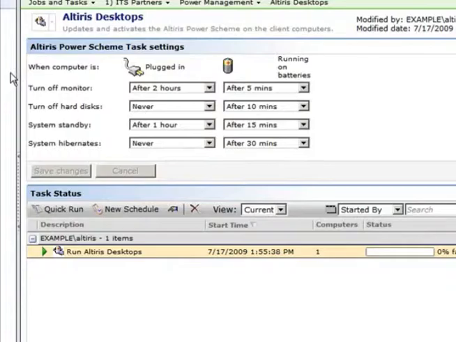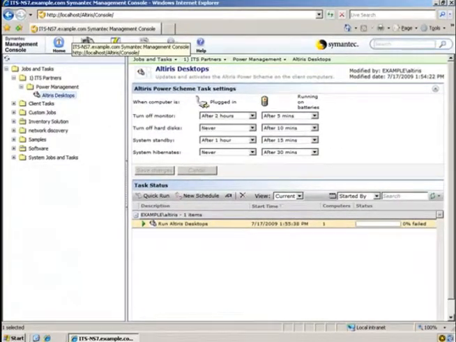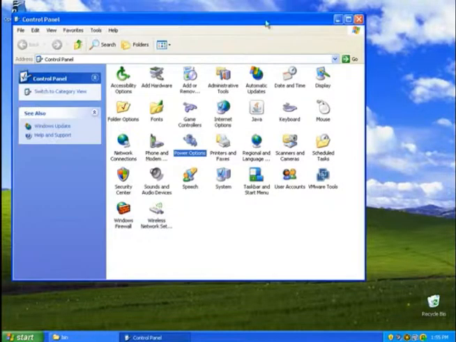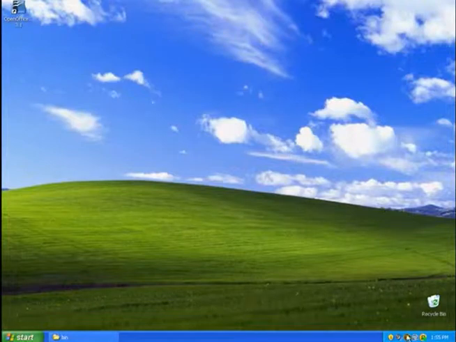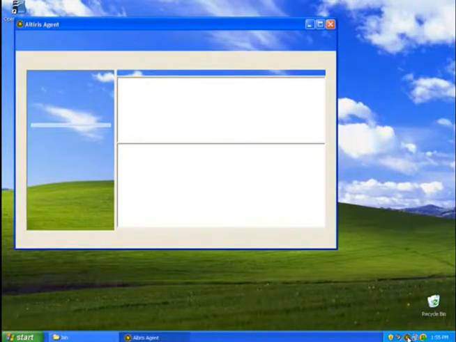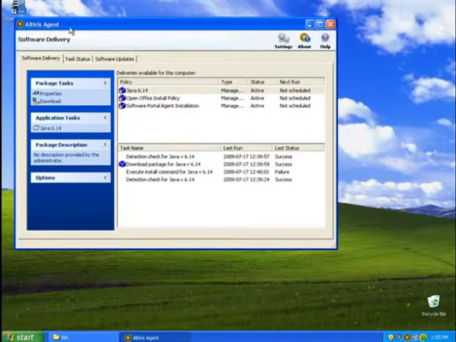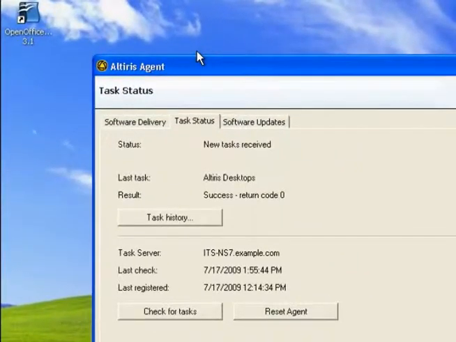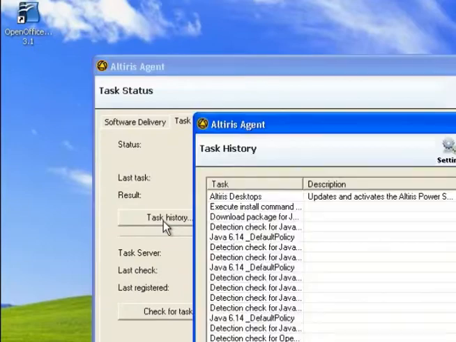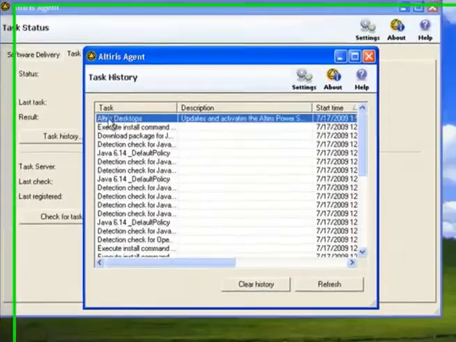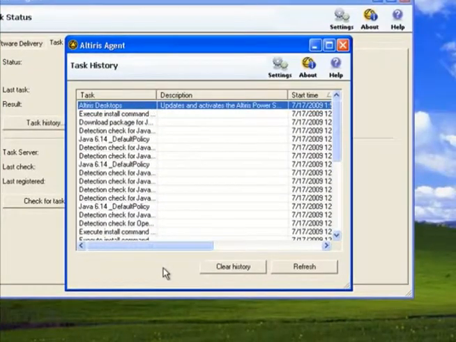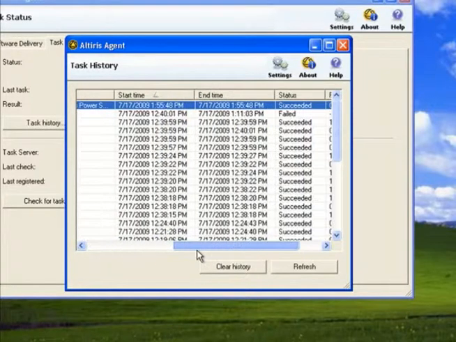So I'm going to switch over to my XP machine. And here it is. And let me pop open my Altiris agent. I'm going to click on Task Status and see how it's already run it. New task is received. So if I click on task history, here I see it. And that's the cool thing with 7 and the task server, it kind of goes like bang bang. That's me snapping my fingers. It just pops out those tasks pretty right away.